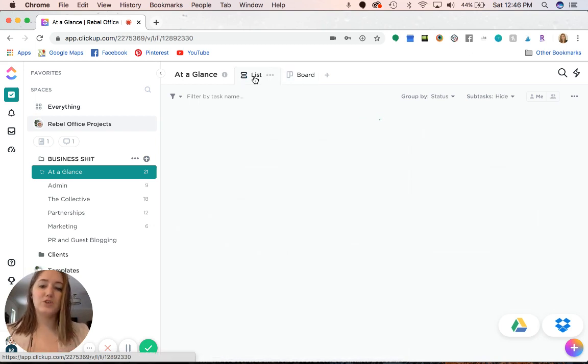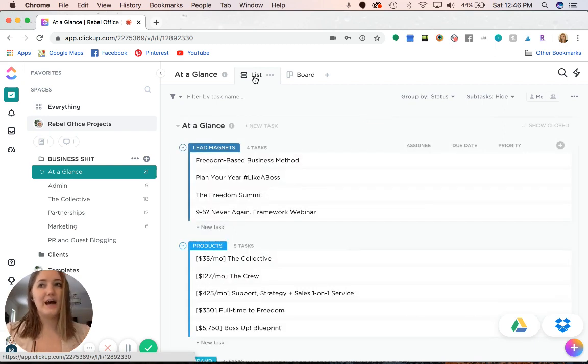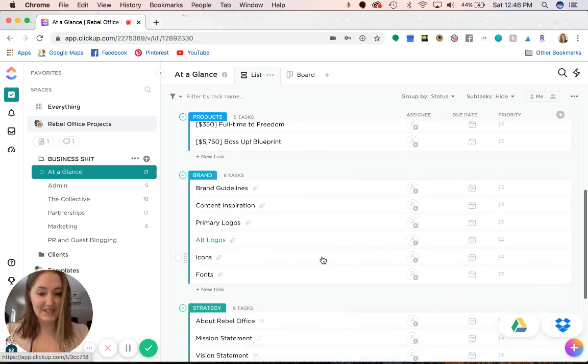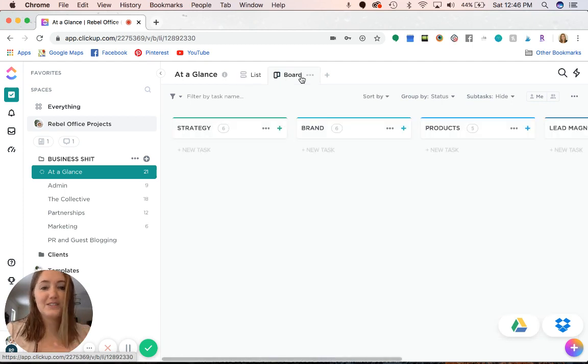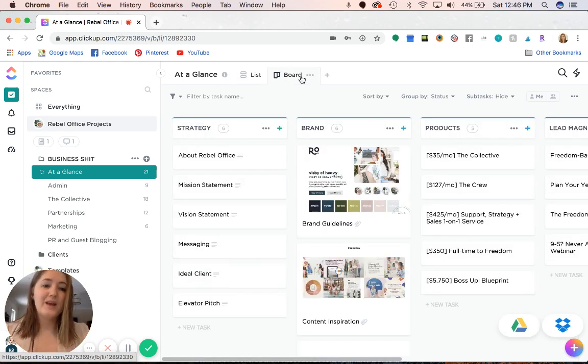So what you want to do with every list that you create in ClickUp, the statuses are kind of set at to do, in review, and complete. So in almost every situation, you want to go in and customize those, which is what I've done, as you can see here. And with this at a glance board, I like to keep it as a board, not a list. So it's the default view.